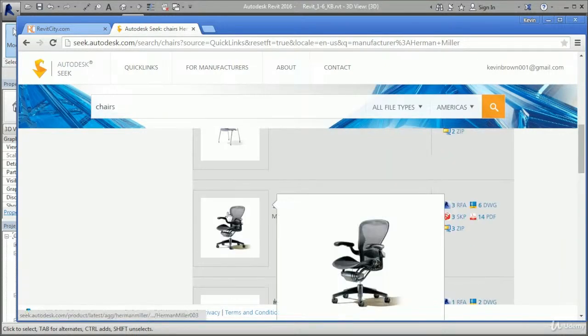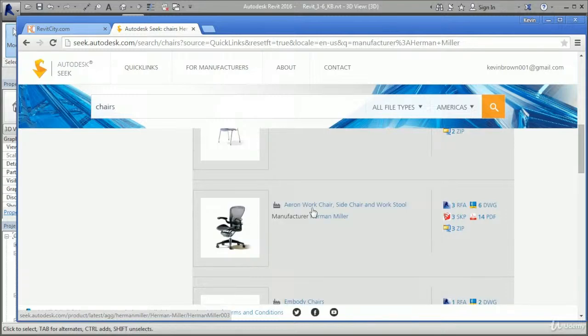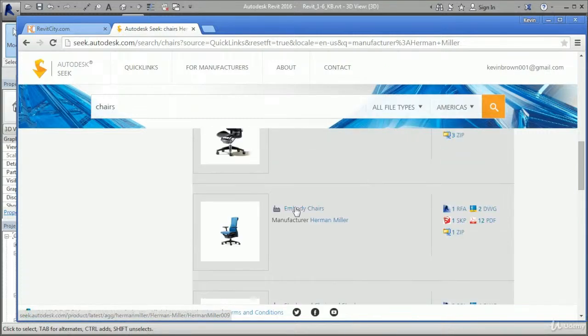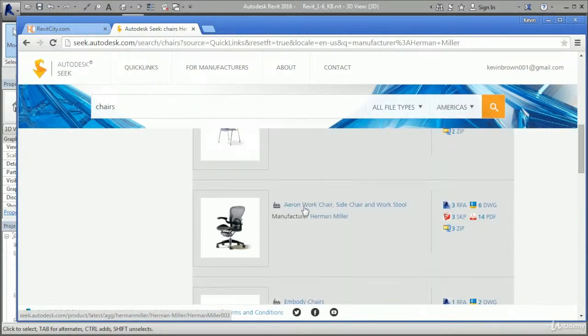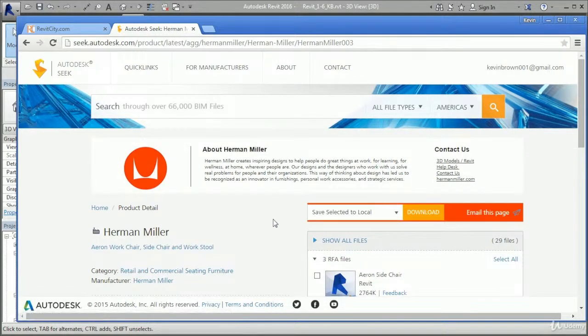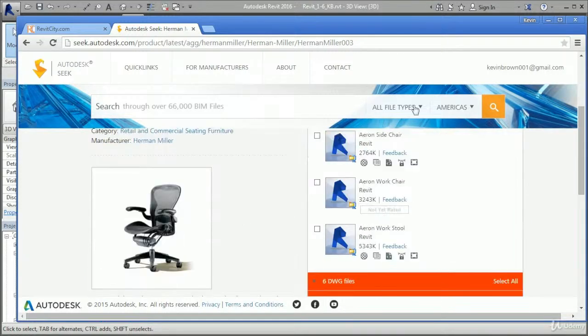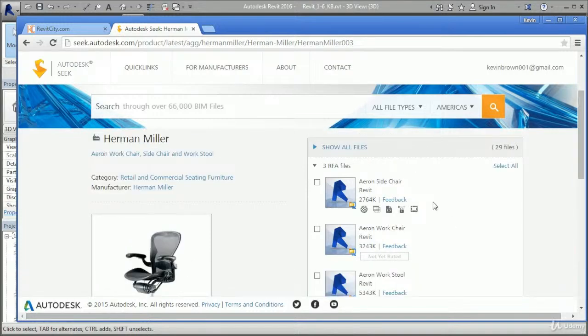And if I want to bring in a copy of this Aeron work chair, pretty fancy piece of gear, or this executive chair here, Embody chairs, we'll find the one that we want, and I'll pick this. And then it's going to go to another page, and you have three different types. It has a side chair, a work chair, and a work stool. So do you want one or all? I'm going to pick the work chair.